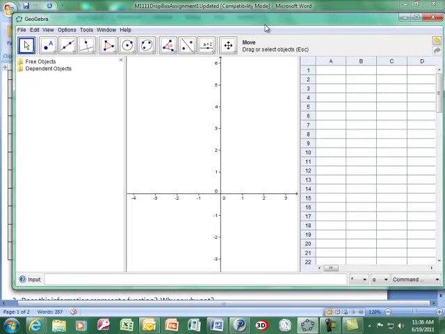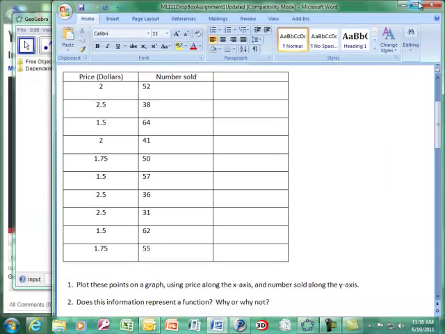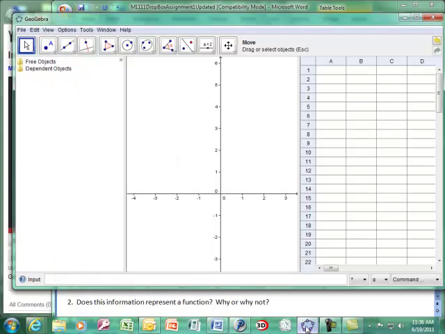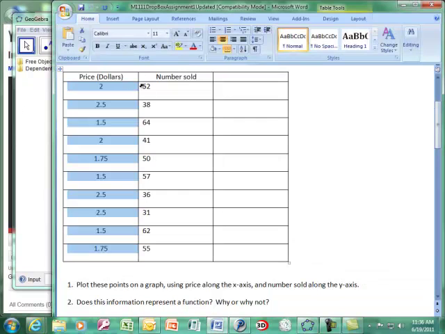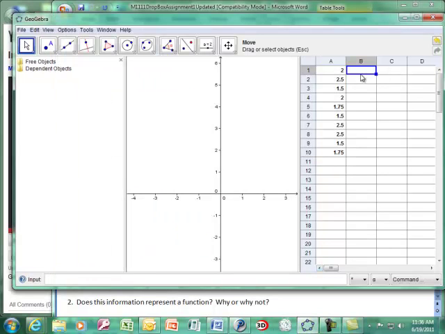Let's take a look. So if we look here at the Dropbox assignment, let's zoom it so we can copy things. If we copy these, Control-C, copy, you can go to GeoGebra and paste them, Control-V, and there they go. And do the same with the Y column. You could have done them all at once, actually, but here's the numbers sold. Control-C, copy. Control-V, paste. And there's all our information.